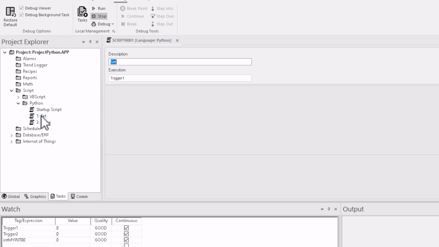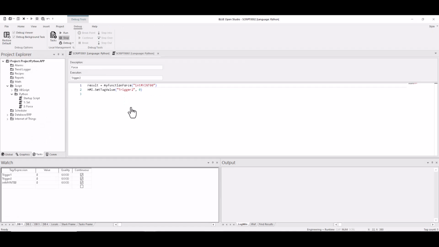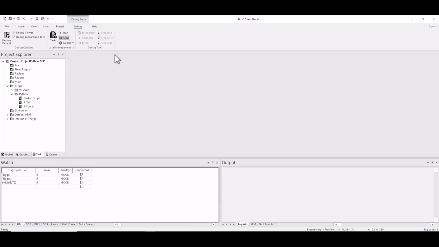What you'll see in this trigger is that I'm calling a function, and this is the HMI, and then I'm turning the trigger back off. Remember, the code will run as long as the trigger is on. This code will repeat itself. And then the force just simply looks like this. So that's the startup and background task part of the Python engine. I'm going to go ahead and close these down.